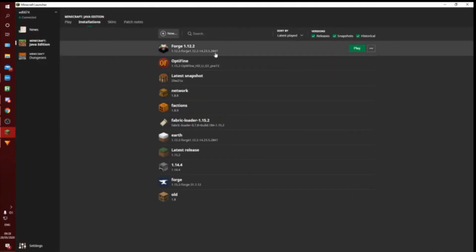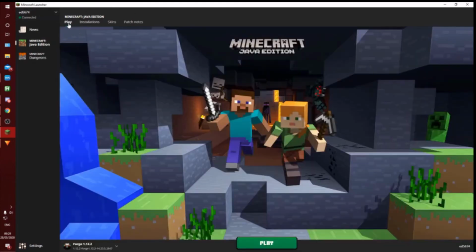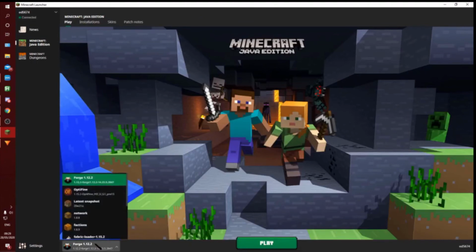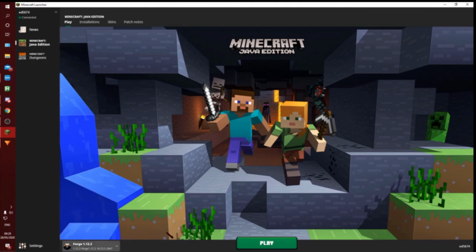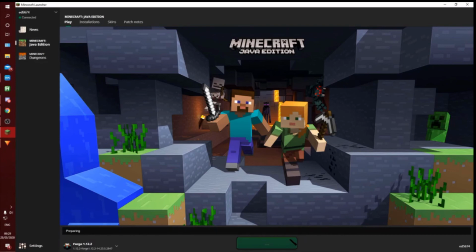And then as you will see, because we changed the block, it wasn't the same. So you can either start the installation in here by pressing play alongside it, or you can go to the actual Play section of the launcher and scroll through all the different installations. So if I go Forge 1.12.2, press play, give it a minute to load up.